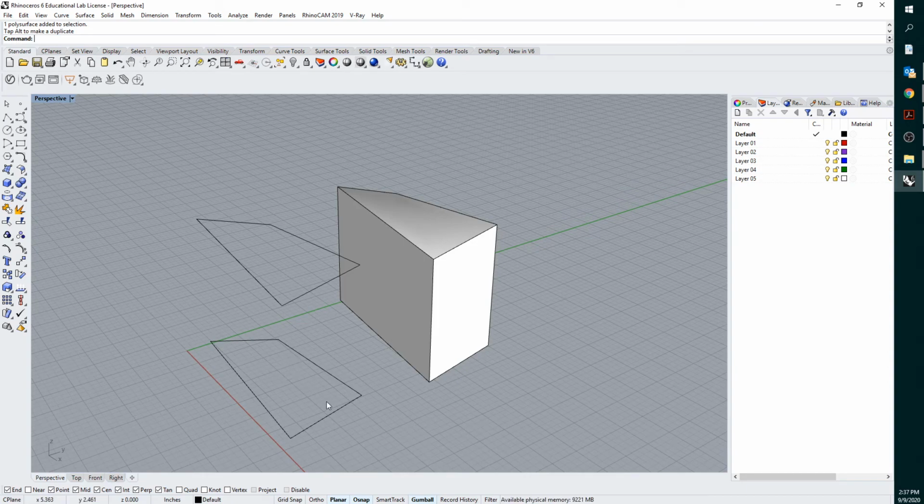Some of the tutorials will show sweeps. Some of them will show curve networks. So those would also be two other ways to make this surface.